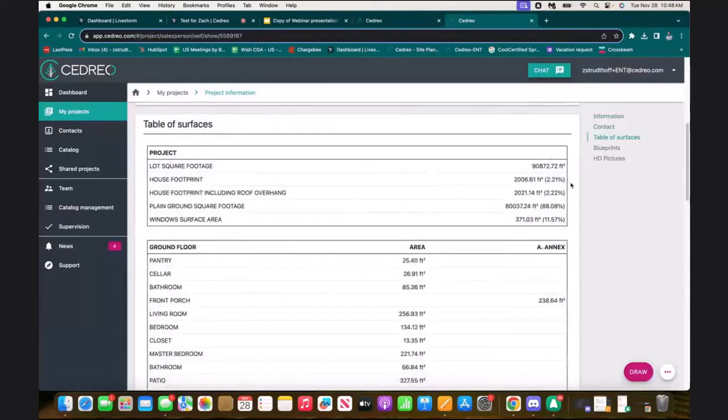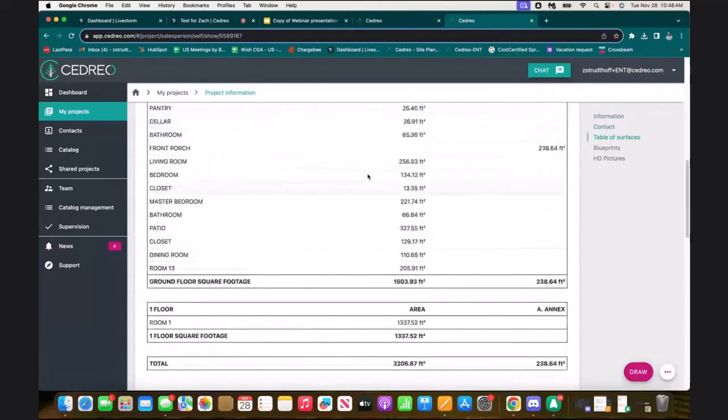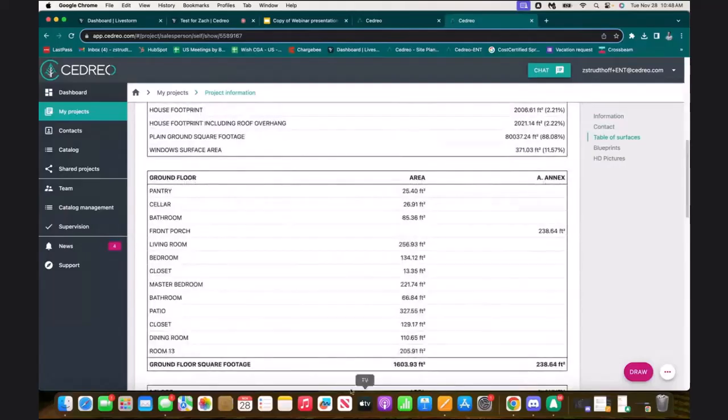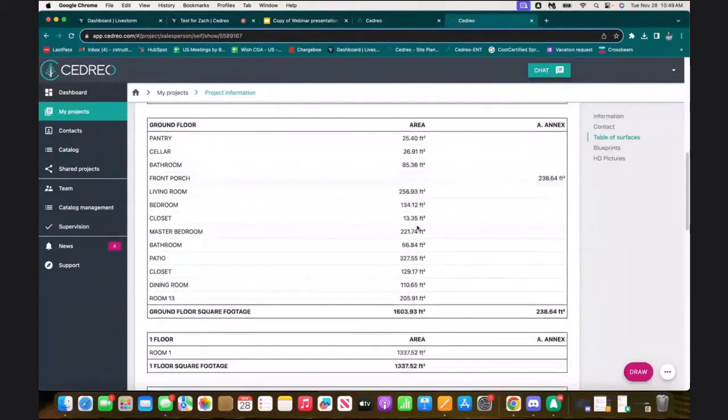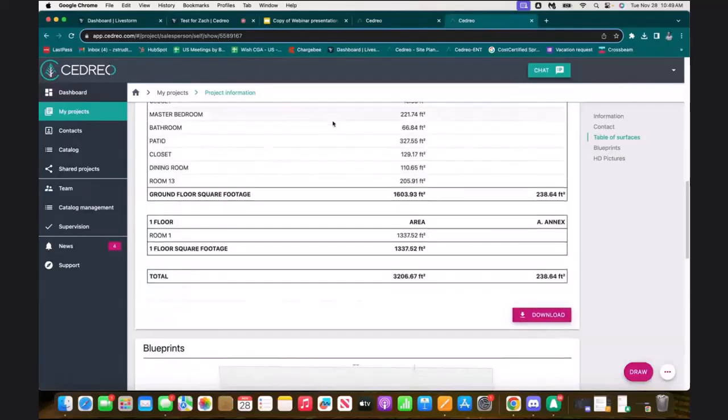It has the square footage of the lot, square footage of the house footprint. You go down, you've got the square footage of the ground floor down here. Ground floor square footage shows the total with every room above it broken down by room. So you can download that to show the table.